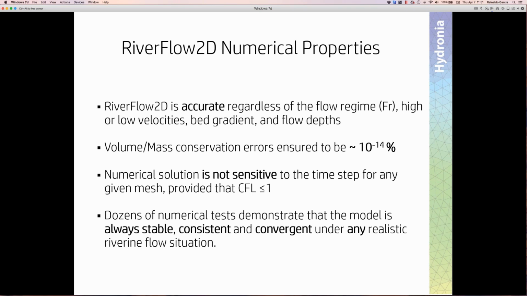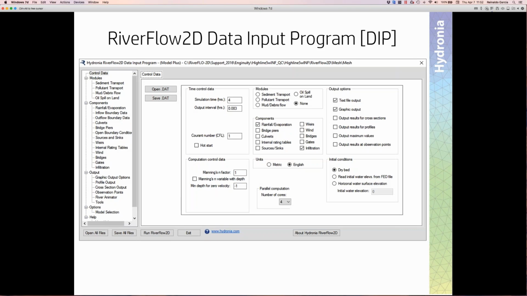The model has been fully validated. I will present some results of validations today, but all these tests and hundreds of practical applications from many users worldwide show that the model is always stable, consistent, and convergent under any realistic river or flow situation.